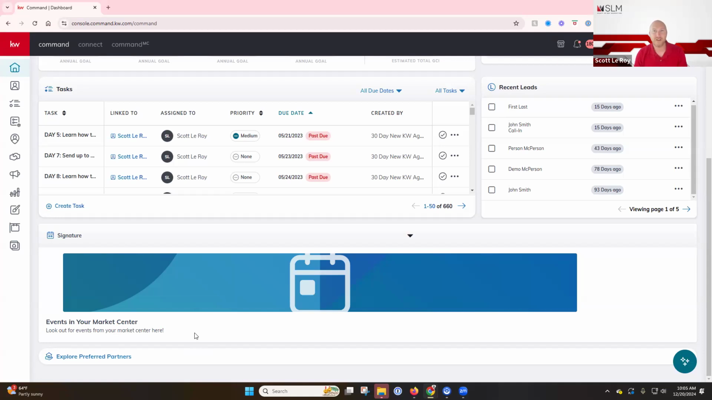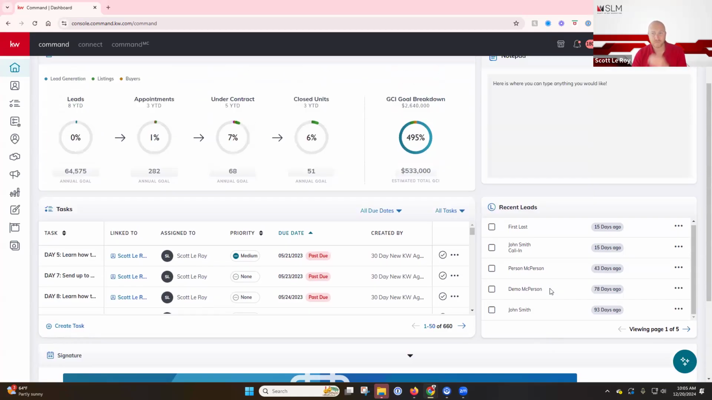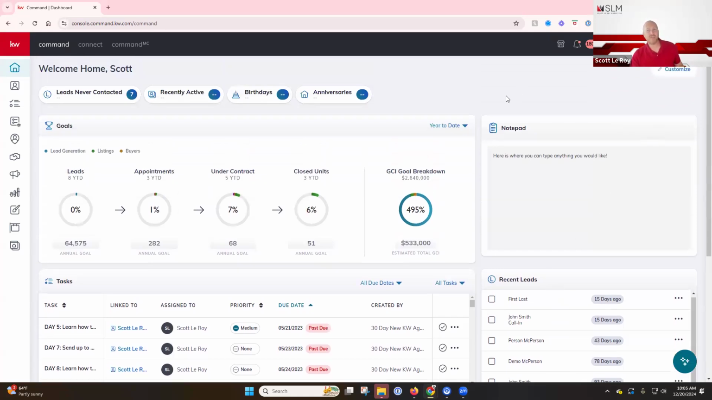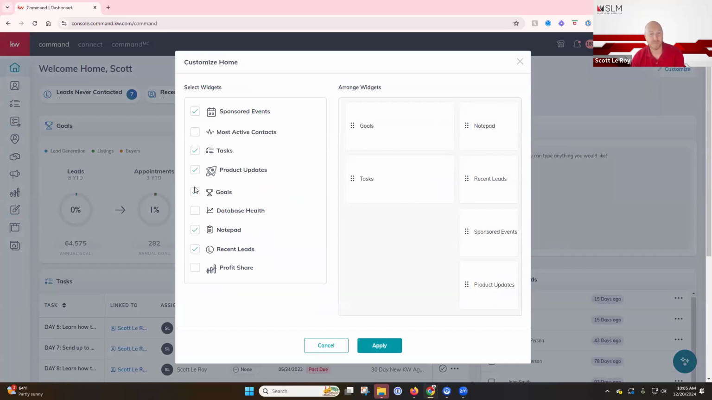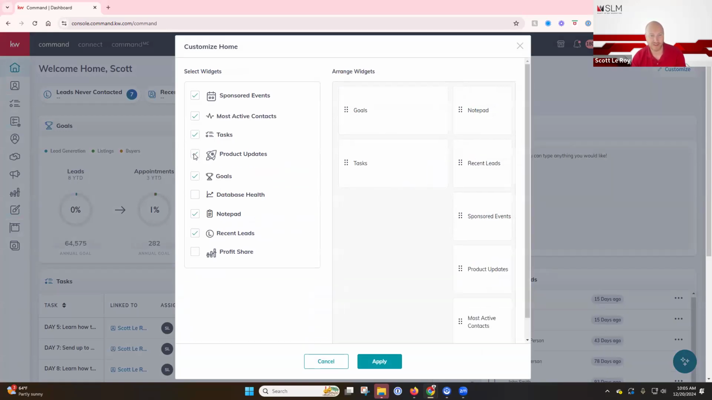Maybe it's going to be preferred vendor, upcoming classes. This is just going to be office specific on here. Now, one thing to note, there's actually even more than what I'm showing you on here right now, because at the top right, you can click this customize option. And this will allow you to add inside a couple other items. So if you want to see product updates, most active contacts, your database health, profit share, you can add that in right away.